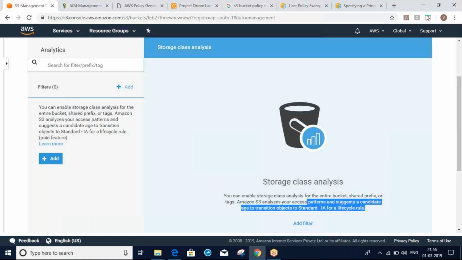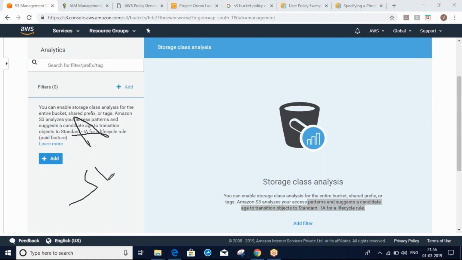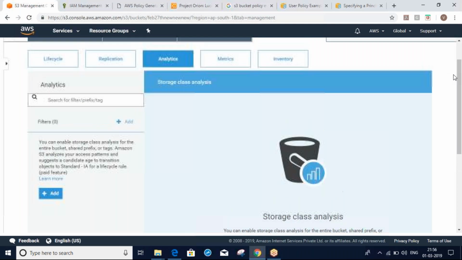For example, I have one ABC file, some file A. This is standard, for the standard date. So we can come to know how many days it is in the standard storage class. You can see here: suggest a candidate age to transition objects to standard for the life cycle rule. Just for analyzing these metrics.